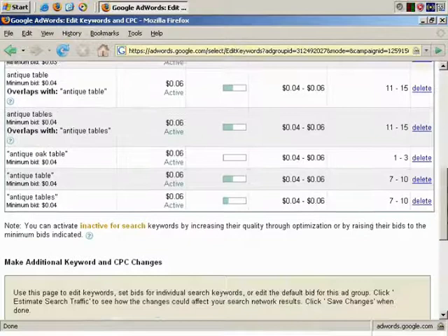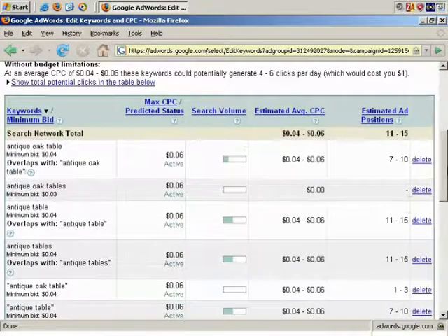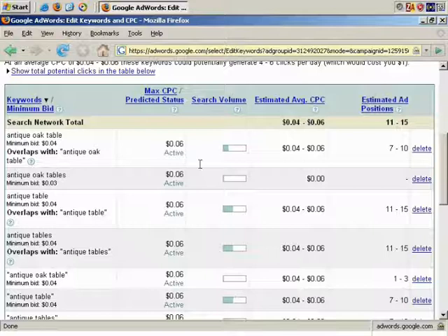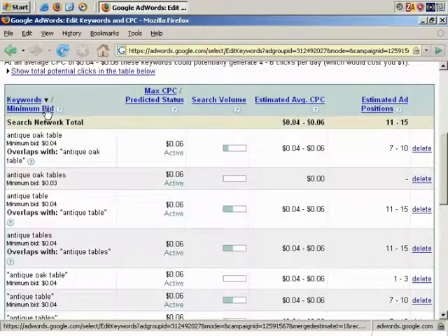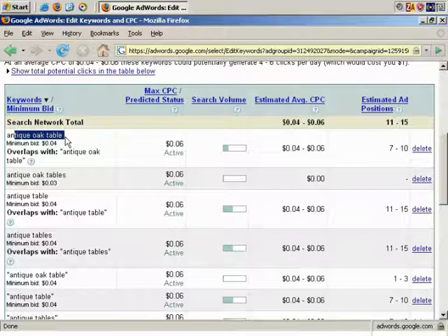And this is what it shows. It presents the information in table format with the column on the left showing the keywords and minimum bids. So there's a keyword. The minimum bid is currently 4 cents. And it tells us that it overlaps with Antique Oak Table as a phrase match because there is some duplication between the keyword phrases we've selected. Of course, that's been deliberate because I often like to include all three of the matching options: broad match, phrase match, and exact match. Anyway, there are the keywords.